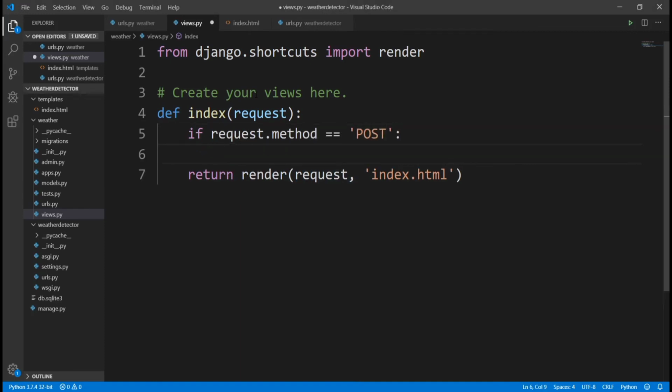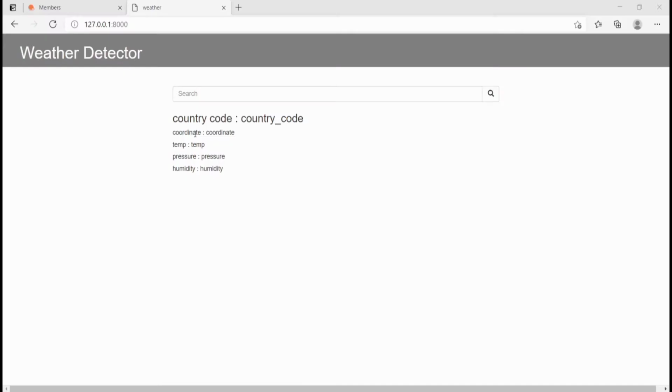Then we want to say city should be equals to request.POST city. Now what are we doing right here? When I come to this page from the normal URL bar, I'm using a GET method to access this page. But now when I send a form using a POST method, I'm sending a form to this page. The method is different. As you can see, it is now a POST method.